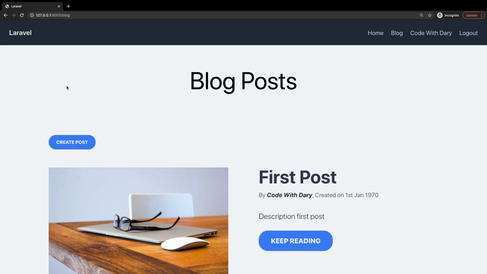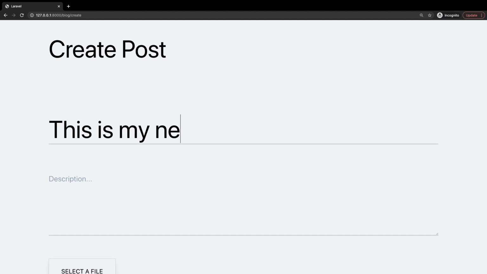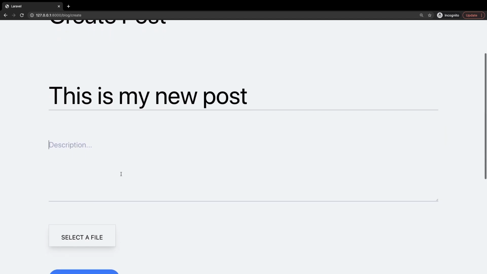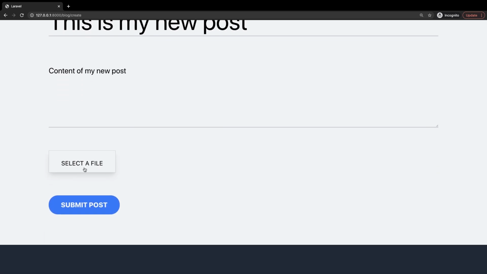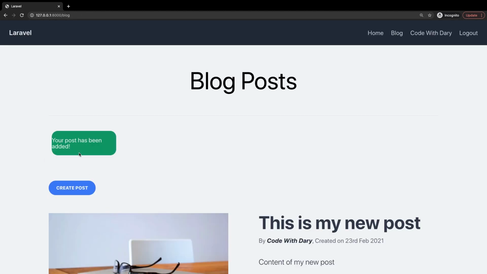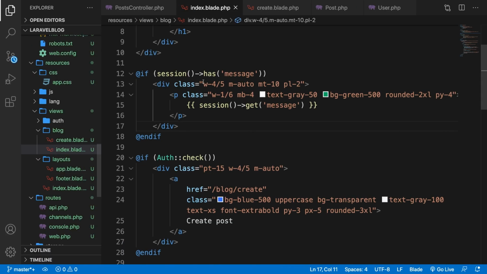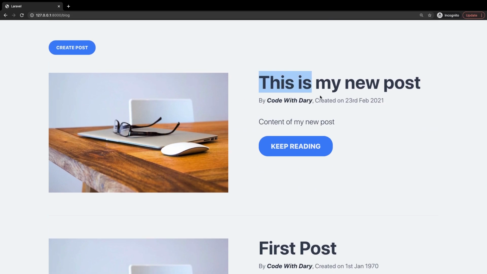So refresh the page, create a post. Let's say this is my new post. Title is content of my new post. Select a file, so the same image again. Submit it. And as you can see, your post has been added. But I think we need to add a little bit more width. So let's say the width is 2/6. Oh shoot. But as you can see right here, our post has been created.